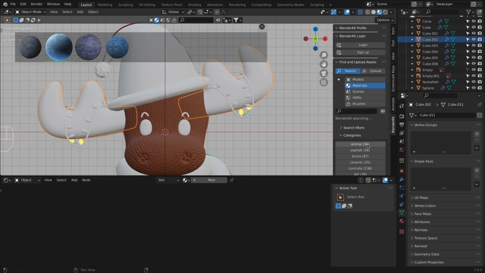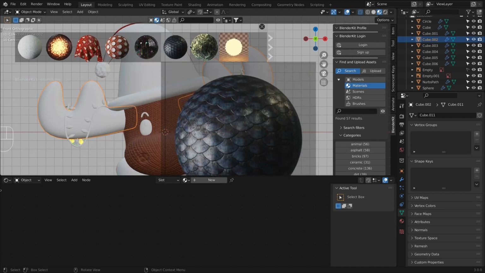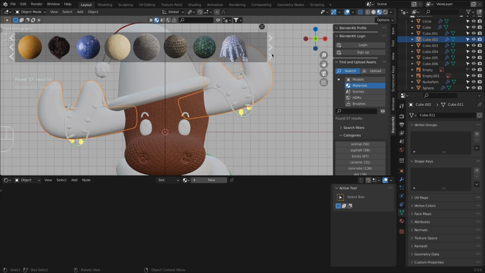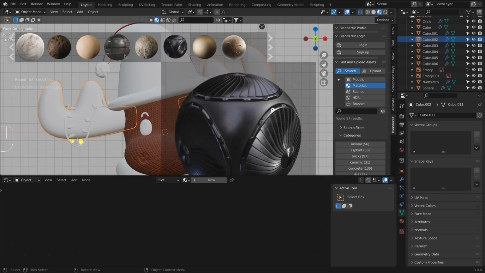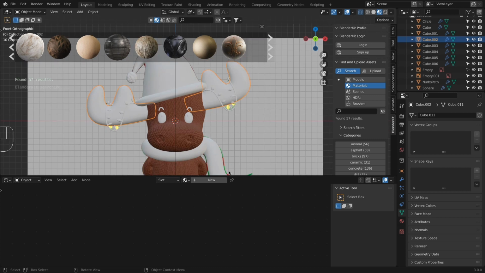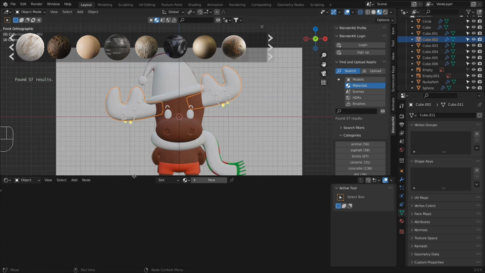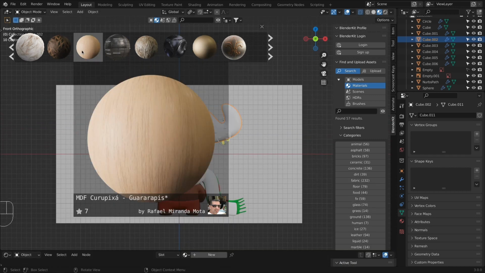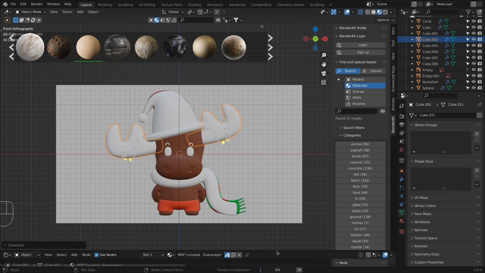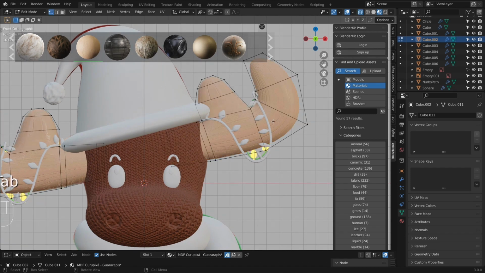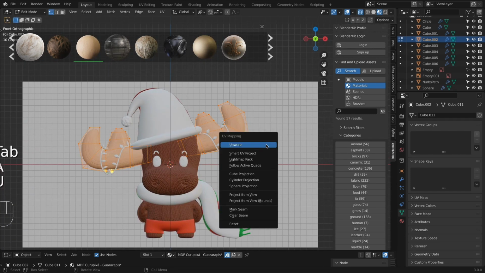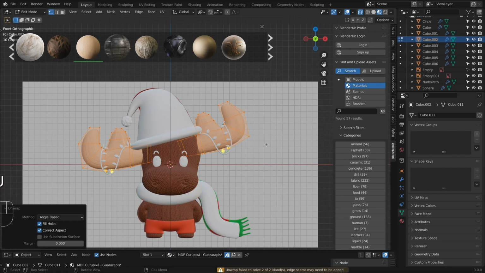So for this one, I'm going to go here under animal, and we can just select whichever pops up. So this one I like. Let me just zoom out so that you can see how it's named. This one. So I'm going to select it, and it is going to be on the horns. So we're going to wait a couple of seconds. You can see how it looks, and I will press A and U unwrap.